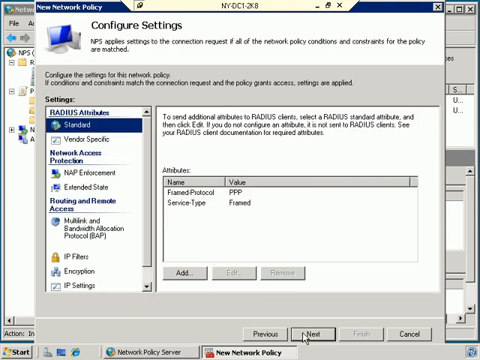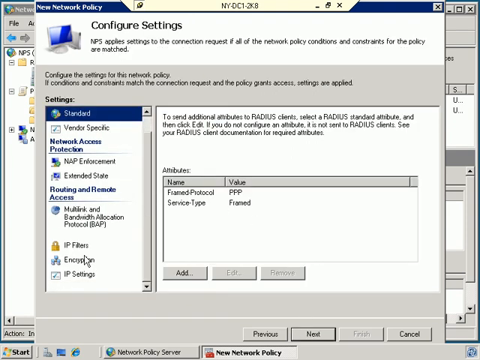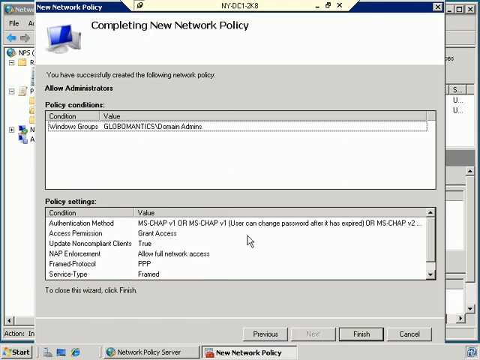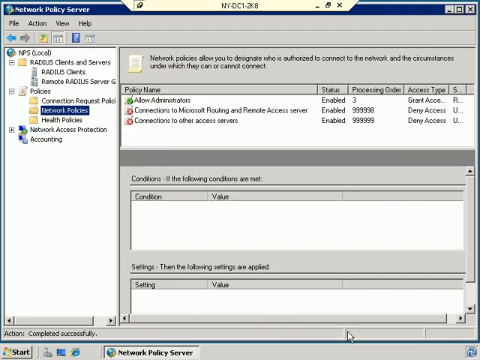I'm going to click on Next. We can go in here and do all kinds of additional things with encryption, IP filtering, NAP enforcement. Click Next and complete what we're going to do, which is finish. And now we have our Allow Administrators policy. Now, you'll notice that Allow Administrators is above these previous two, and that is significant.